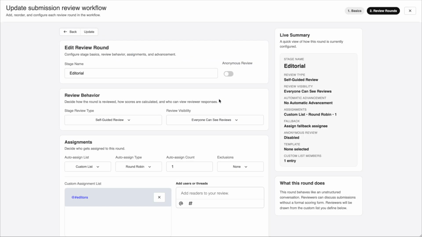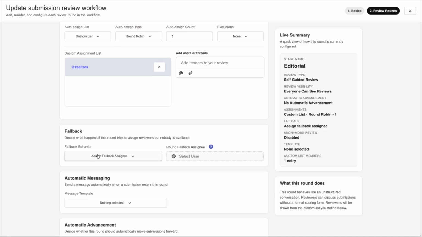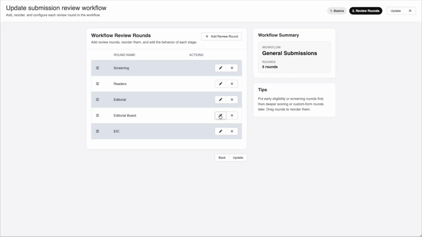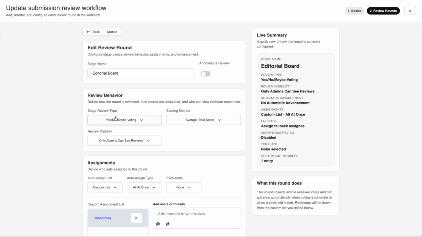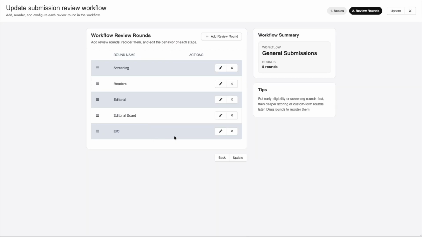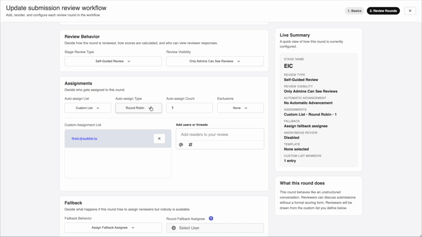The editorial round is a self-guided review, which means there's an assignment, one editor from the editor's group, no fallback because no editor has a limit, and no automatic advancement and no voting. The editorial board review is a yes, no, maybe vote from the custom list all at once from the editor's group, which means everybody that's a member of the editor's group will be assigned for a yes, no, maybe vote. The editor-in-chief round is also a self-guided review, with a custom list round robin that only includes the editor-in-chief.